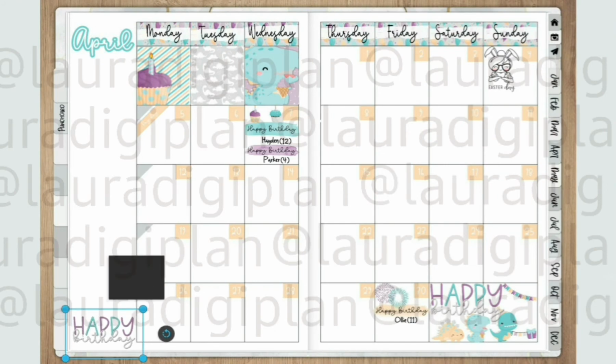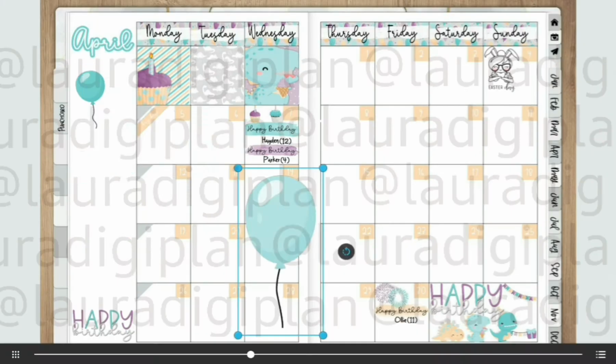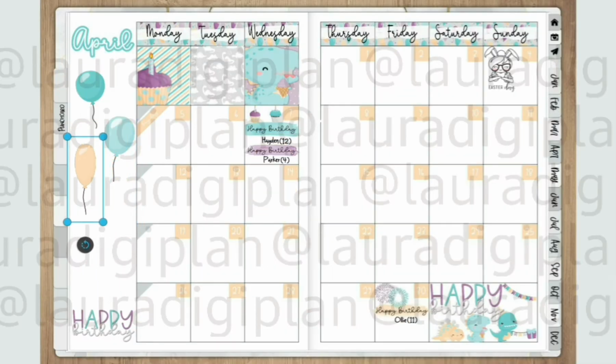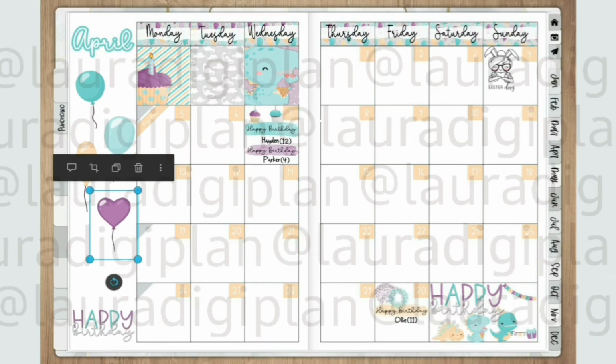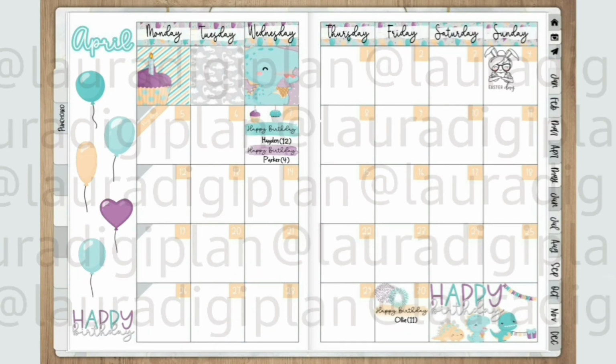We're going to use another happy birthday, and I'm going to decorate this sidebar with balloons all the way down, different coloured balloons in different shapes and sizes. And I've flattened all that. I see this is looking quite nice.